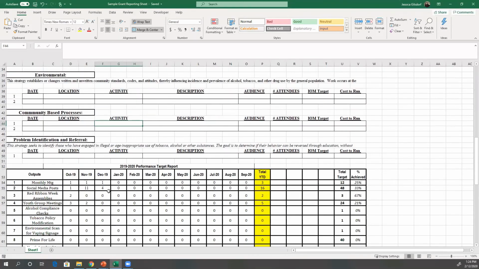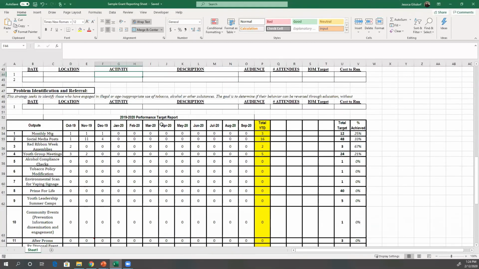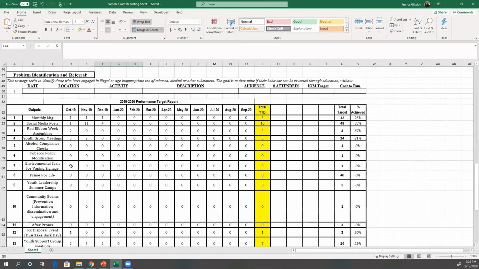This one, for this client, they needed to report their performance target in some of these different areas of things they wanted to accomplish in the year. So they wanted to have 3 after proms. Maybe they have 3 different schools. Year to date, they have had 0. So that's why their achievement percentage is only at 0 for that one. Some of these other ones are a bit higher. They're kind of on their way to their total.